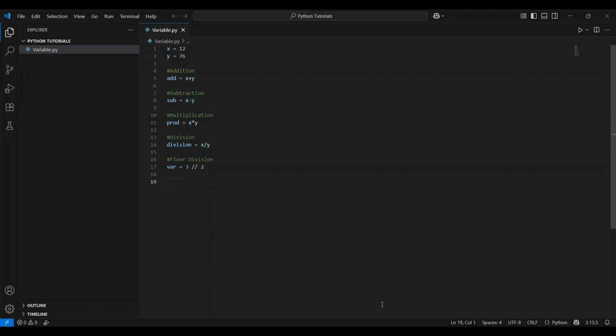So the next type of operation we'll be learning is modulus. Modulus is actually like the remainder we get after division. It's very useful for conditionals, which we'll be seeing in the next video. Let's take an example to understand it.